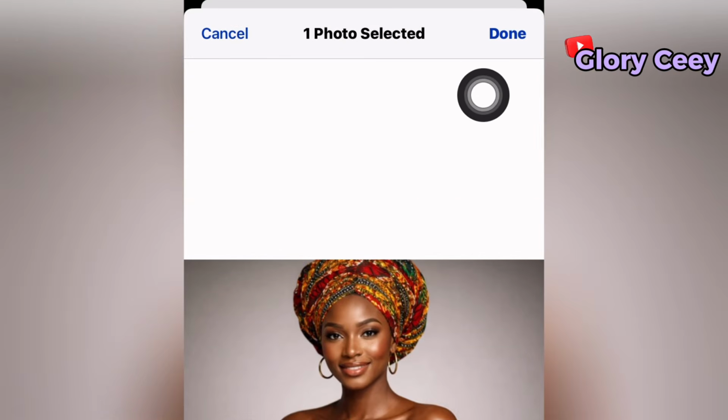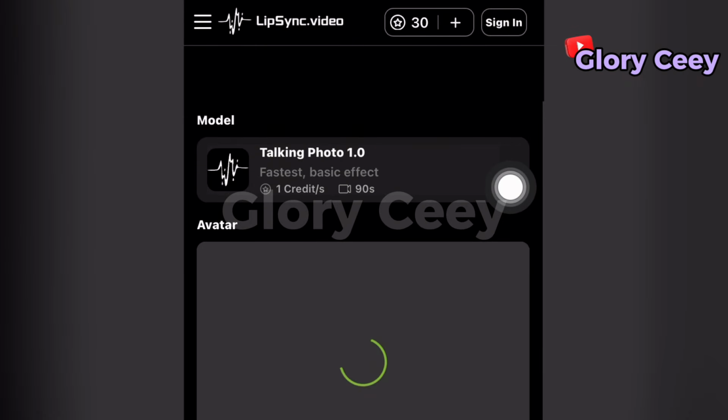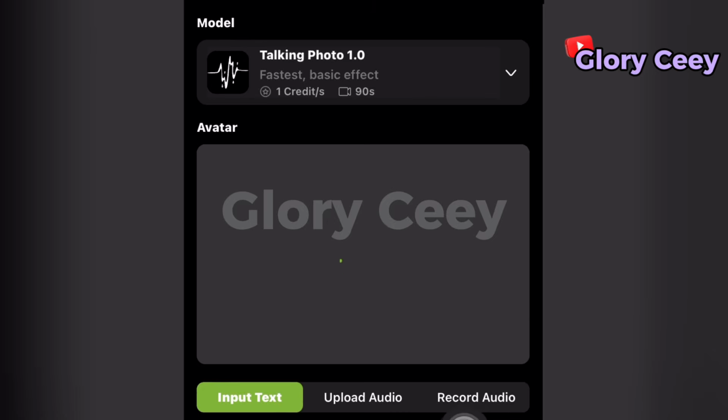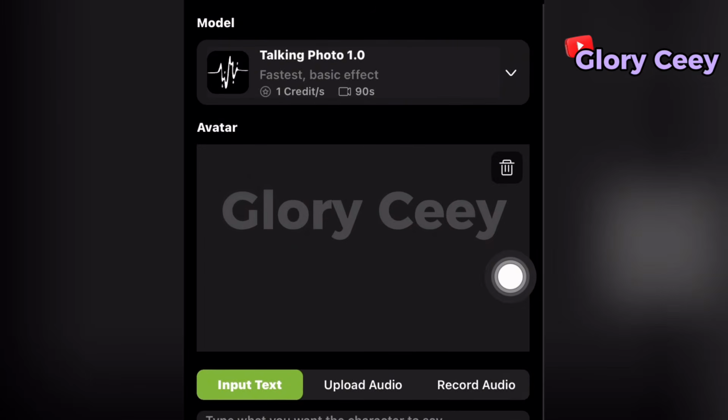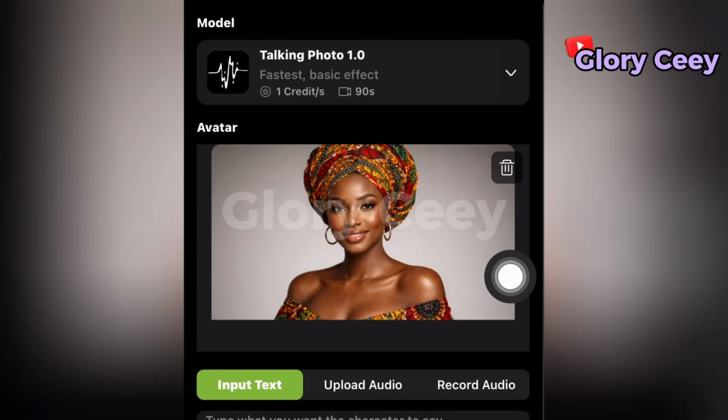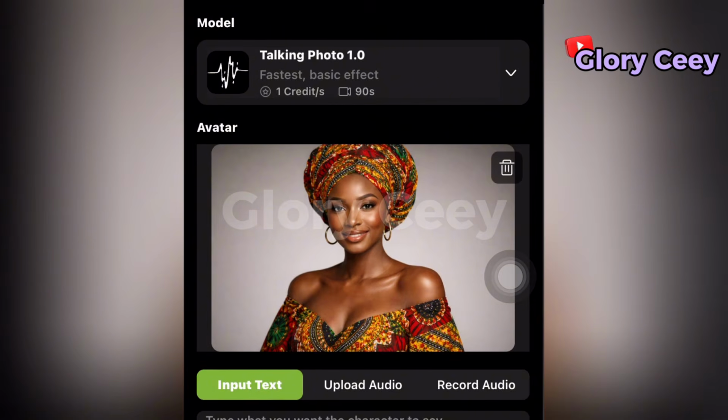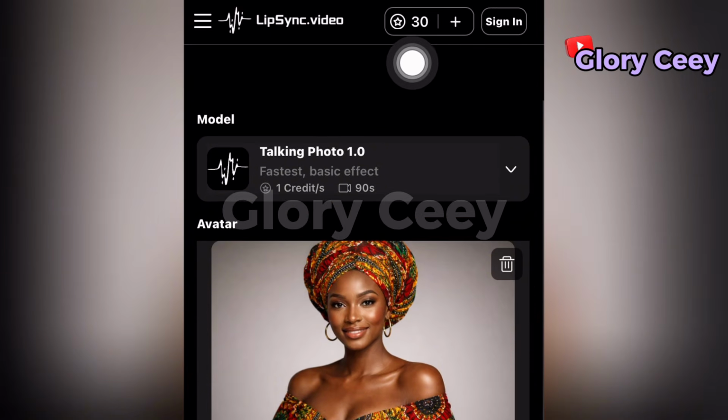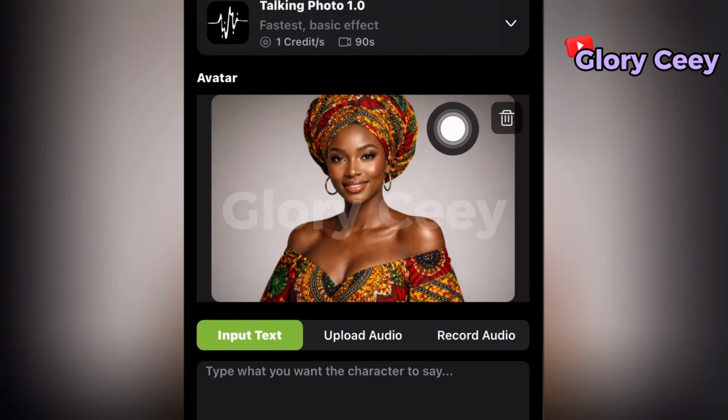I'll just tap on it and tap on done. Okay, so it's just going to load up here. Let's just hold on for it to load up. It's not going to take time. Okay, so you can see that it has loaded up. Now you can see they actually gave me 30 credits here, but I will actually still need to sign in. Do you understand? So that you can actually be able to create. But before even signing in, let's just try this.